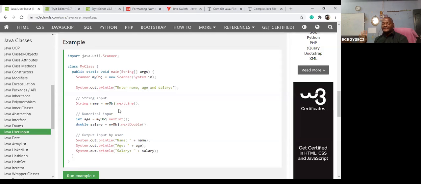A single statement cannot accept all values. For each and every data type, there are corresponding input methods. Next line can be used with the string. Next integer is used to accept the integer value. Next double can accept the double value. So what are the different methods that are there?